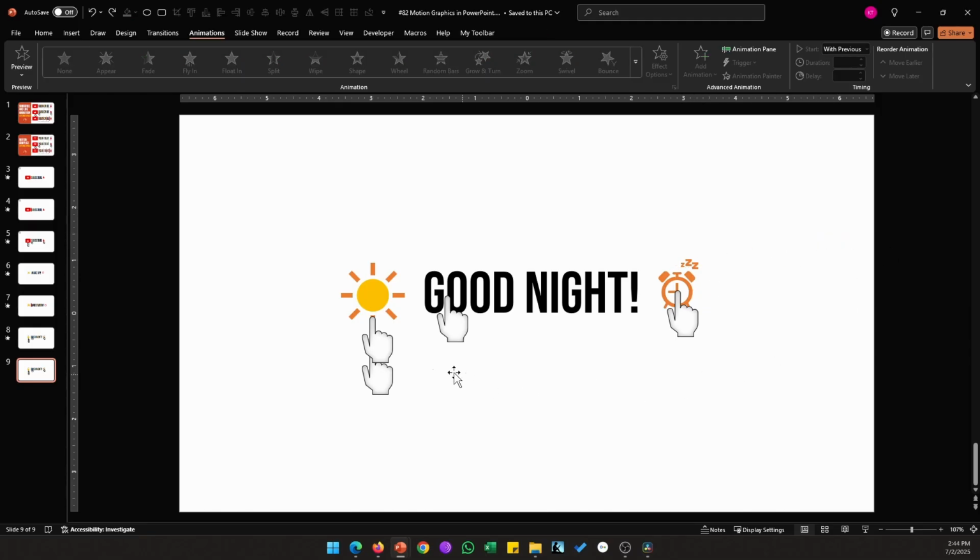So what I want happening is I want this hand to reach up to the sun, then click on the sun. The sun disappears, in its place the moon appears, and the background turns to night. Then the hand moves to this good night text, it clicks on it, and the good night font turns to a gray font. Then the hand moves to this clock, and once the hand reaches the clock, the regular clock is replaced with this clock with Z's, and the clock just shakes a bit. So this is what I want happening.